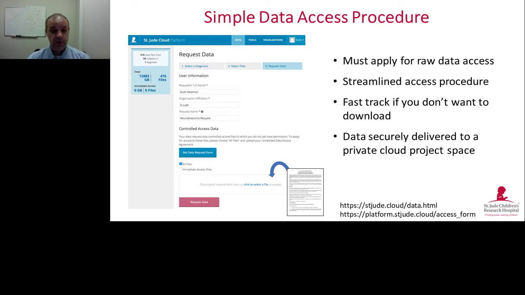All you need to do is upload the form, and that form will be forwarded to our data access committee, and hopefully they'll be able to grant you access quickly. If you do wish to download it, you need to get somebody from your institution to sign off that you have appropriate data security procedures in place and the requisite amount of storage. Now, I realize that was a lot of information, so at this point, I'm going to hand it over to my colleague, Clay McLeod, and he's going to walk you through the data identification, request, and access procedure.